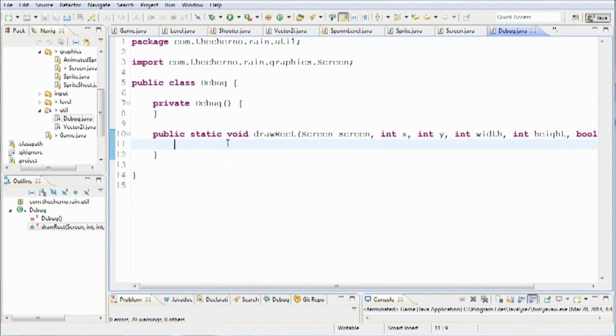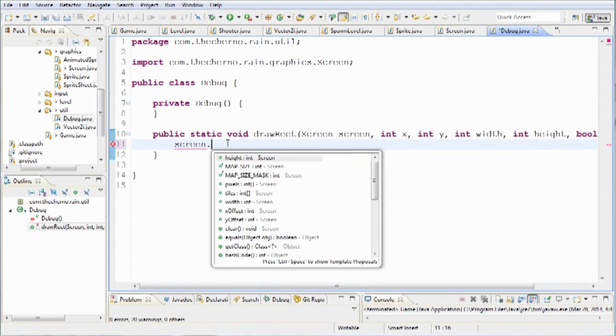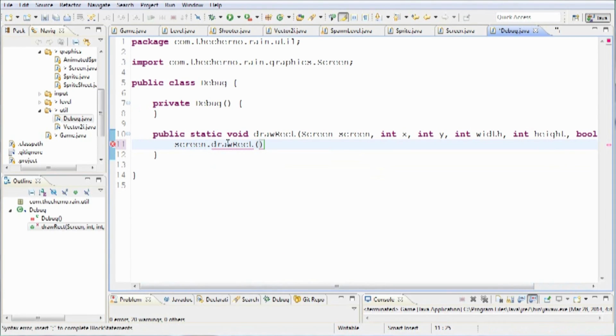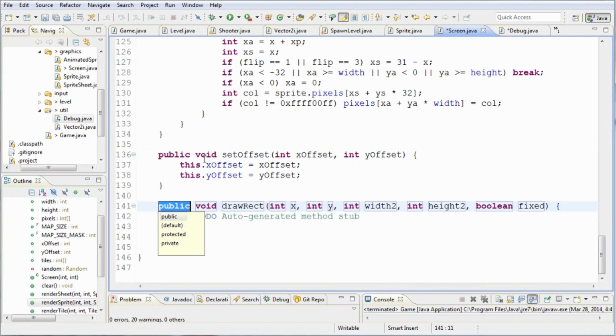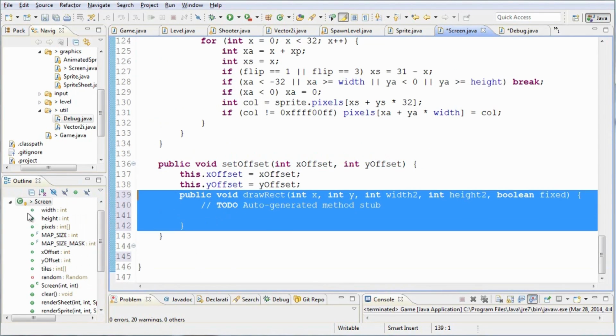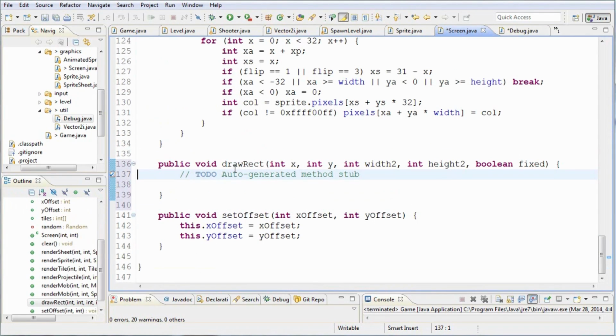We're going to go ahead and call a method in screen called screen.drawRect, okay? That'll probably take x, y, width, height, and fixed. Everything except for screen, obviously, because it is screen. So we'll create that method in the screen class. You can see here in the screen class, I am going to move it up a bit. We're going to make this method called drawRect.